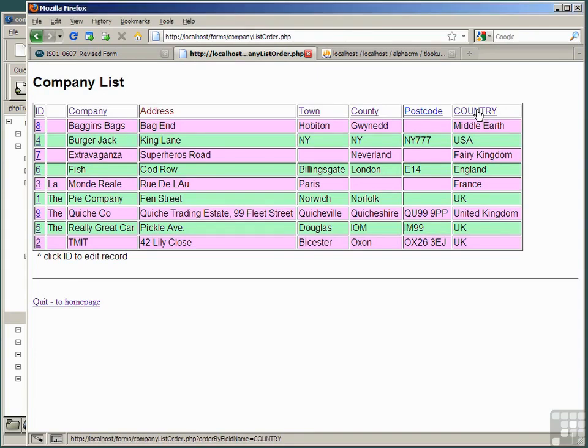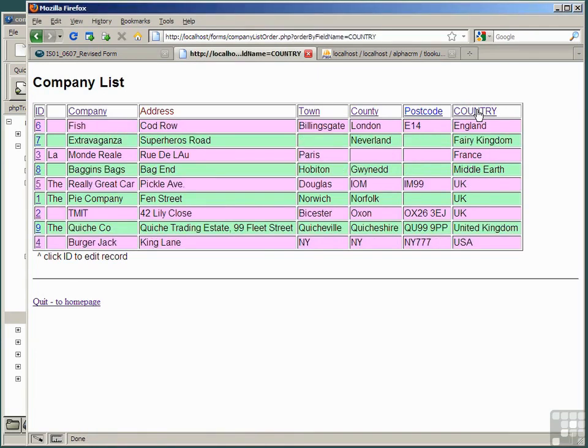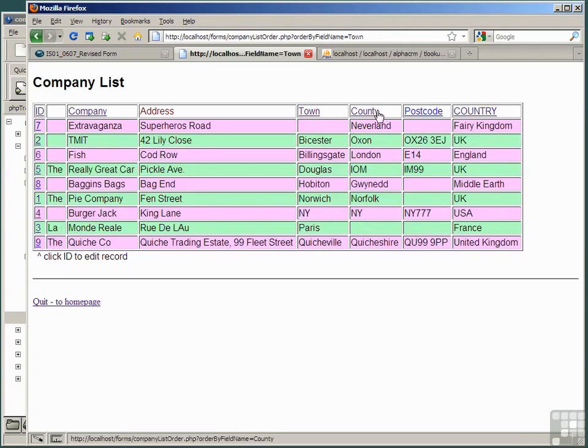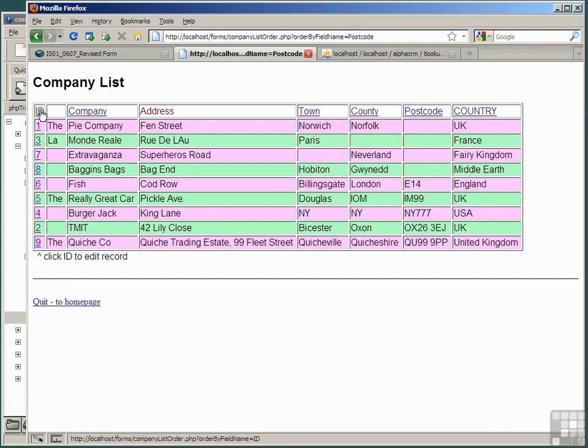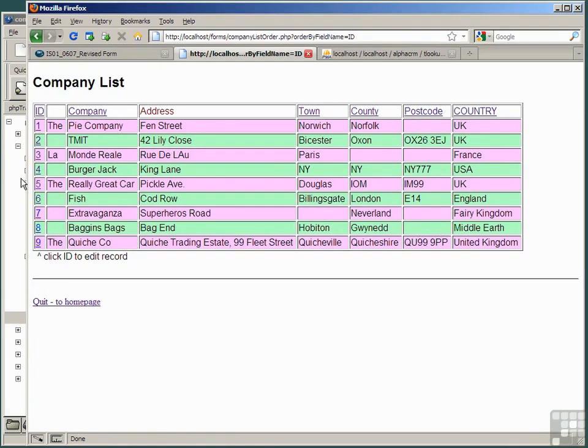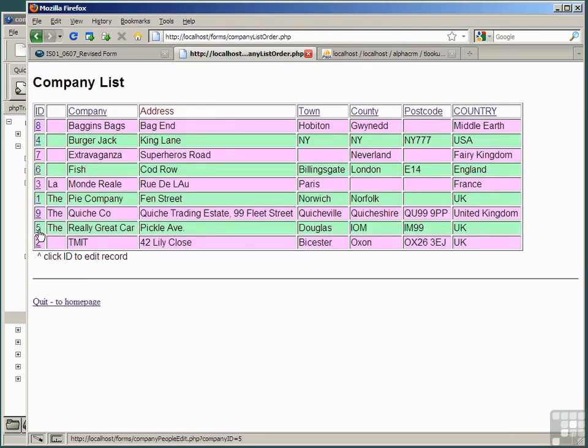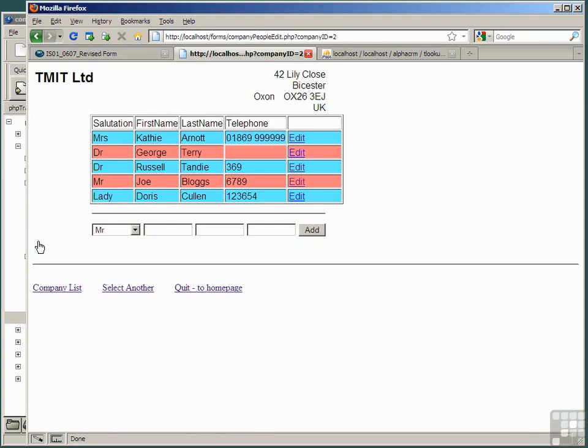So clicking on country sorts by the field name country. Clicking on company sorted by the field name name, and so on. We can sort by town, county, postcode, or ID. Clicking on the ID sent us to the company people edit form, where we can see our new link back to company list. Clicking on the ID again sends us to the company people edit form to allow us to edit the people in that company.